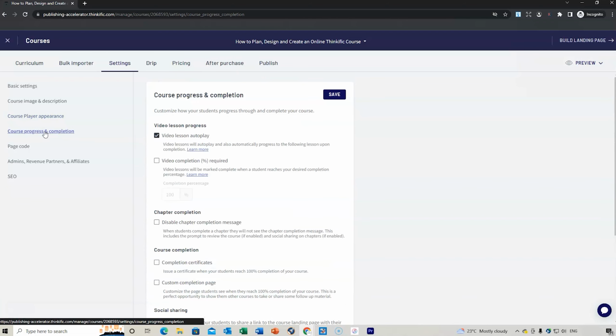Course progress, you can tick any of these. So if someone had to do a certain requirement, so they had to complete a video or had to complete every video 100%, then you would tick that. Or if they only need to complete it by 50%, you can tick that as well. And you can do different certificates.